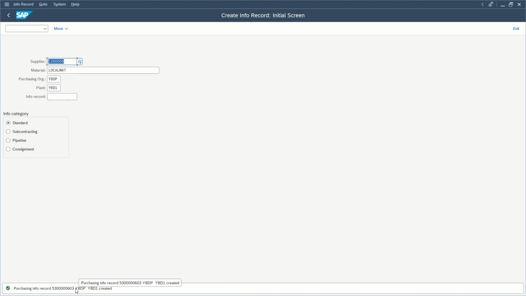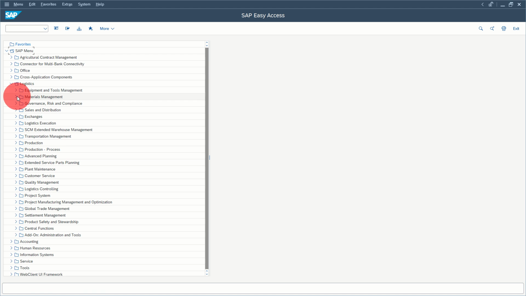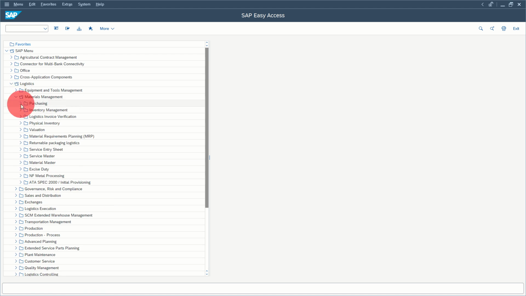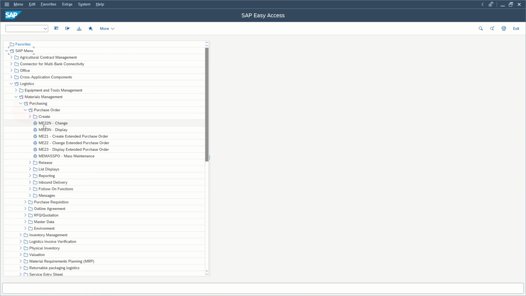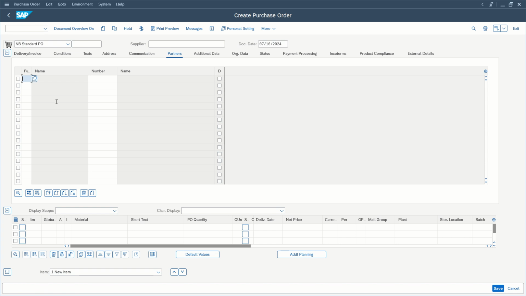I'll just again write it down. Actually, maybe we don't need to. So this is the purchase info record. Now that we have the purchase info record, can we create an order? So we go to materials management, purchasing, purchase order, create a purchase order. So we know the supplier, it's 1008.